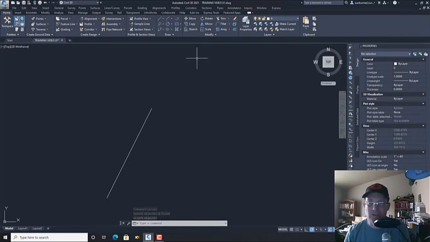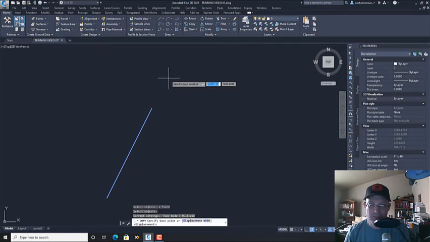Now, let's do the copy command, which is right here on the modify panel of the home ribbon. Okay, here's the copy command. I'm going to click that. Same thing, gives us a square, right, because it wants us to select. We're going to select the object we want to copy. So left click one time to select it. You can kind of see it changes color. Okay, then we're going to right click one time.